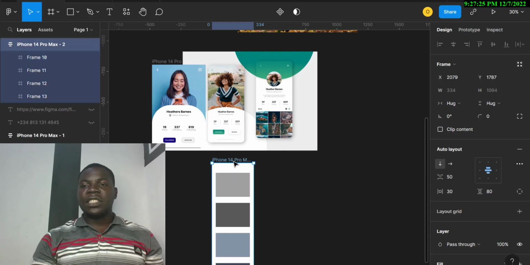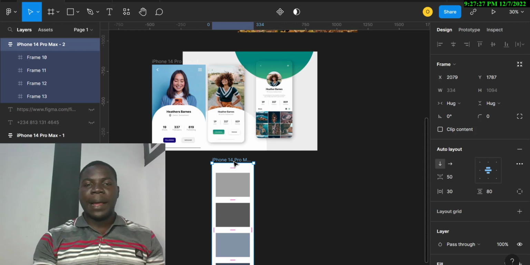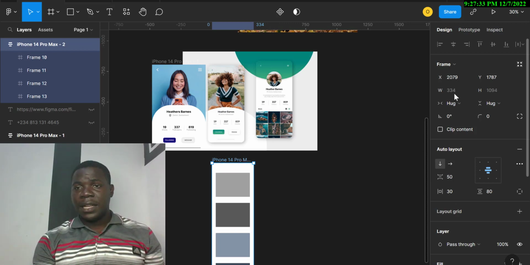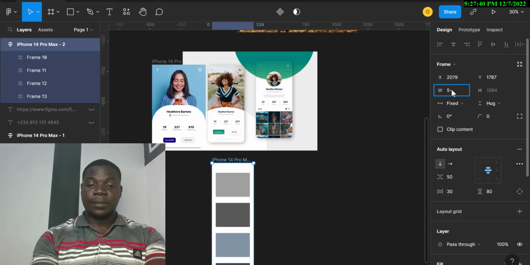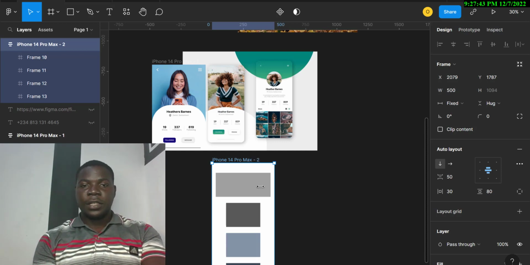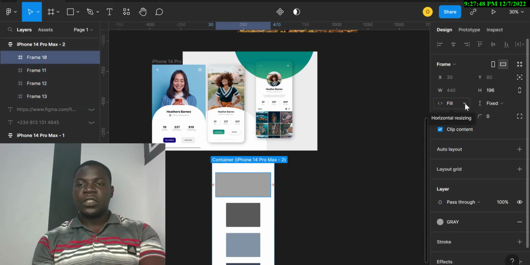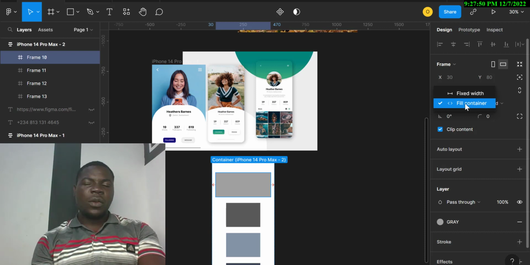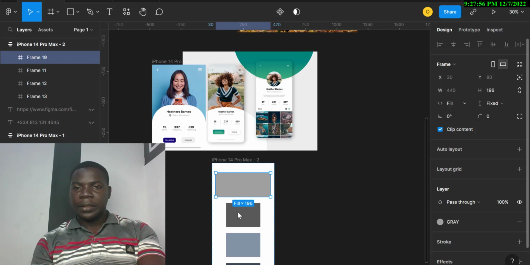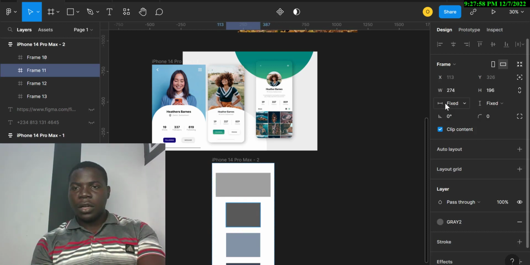Now, when I'm using this, I like this attitude whereby if I use respond to content on the parent, I like fixing it. Let's fix this and let's say this should be 500. And let's say 500. See, now I'm telling the children to respond to the size of the parent. That's fill container. If I ask you to go to auto layout, you see that our auto layout is no more here, because our parent is fixed.